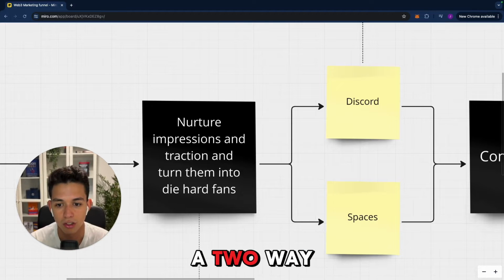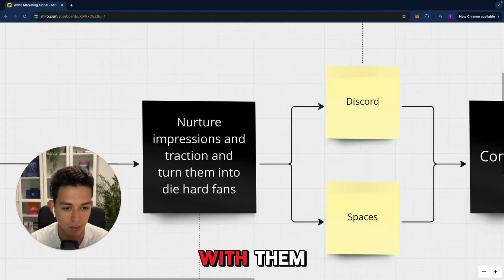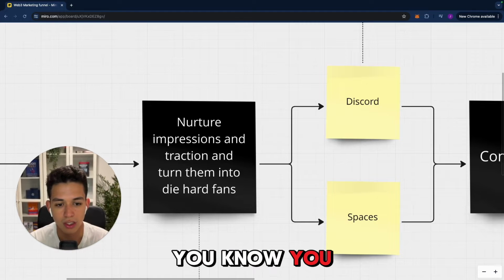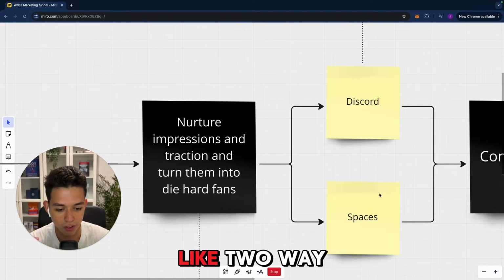And it's not a two-way street. It's a one-way conversation that you're having with them on Twitter. On Discord, you can have a two-way conversation.